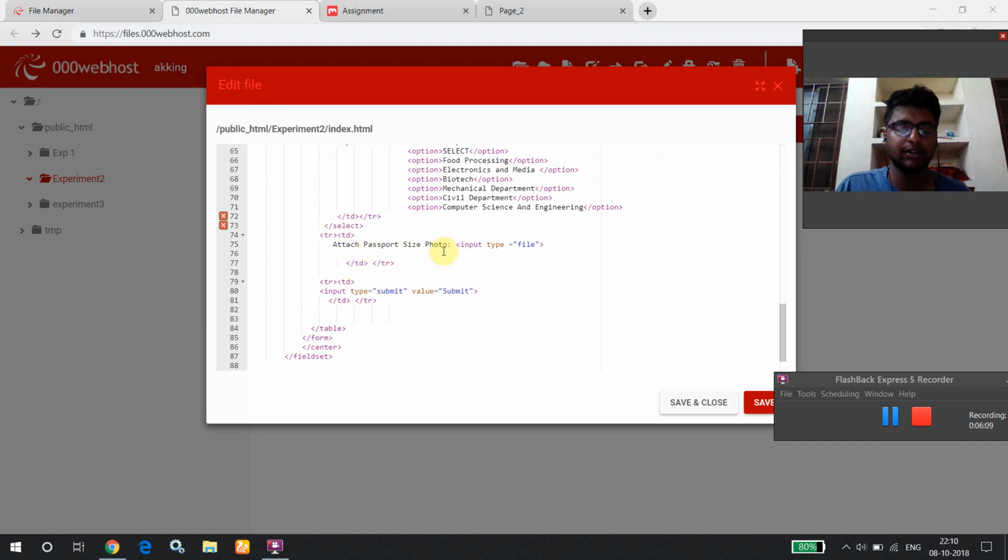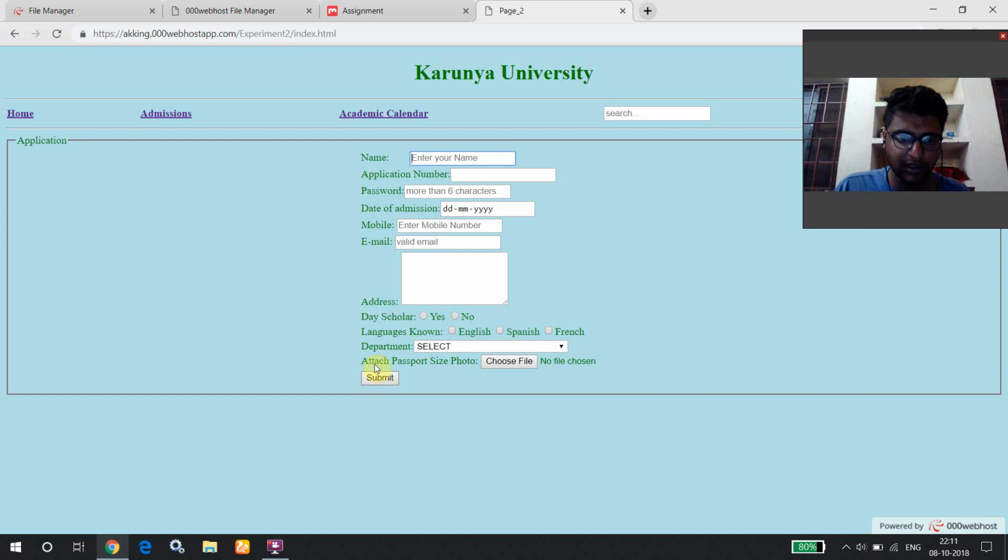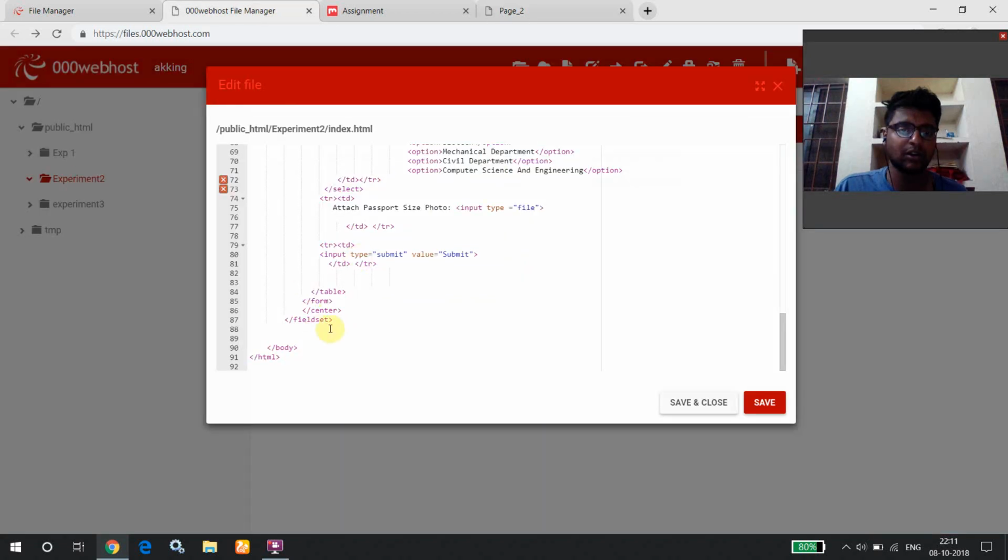Using table data, we'll be attaching the photo size. In that, we'll be using the input tag, and the type will be file, since we have to attach a photo over there. And again, input type will be submit. We'll be giving two values as submit and submit, because input type submit means when we click on it, it will be submitted, and value equal to submit means it will be displaying as submit. As you can see over here, it is displaying as submit. So after that, we'll be closing all the tags. Then our second page is also done.